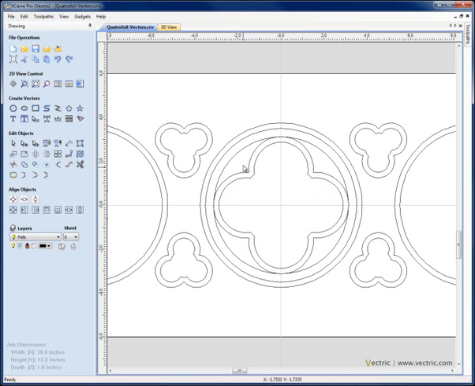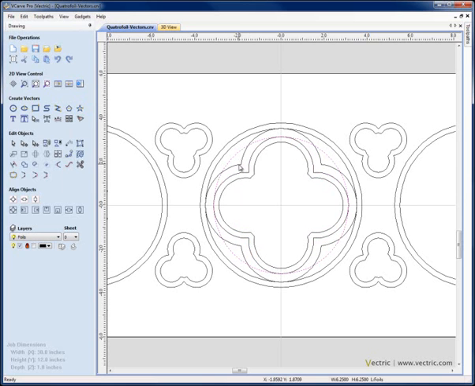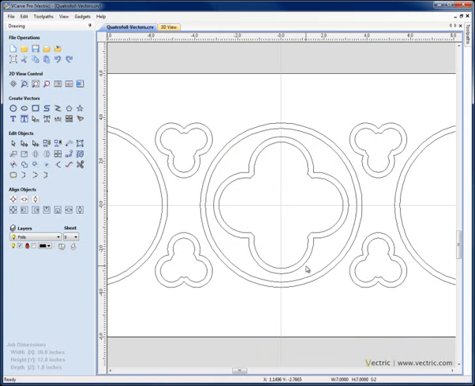Finally, I need to create some V-carve shapes inside here. So I'm going to take this vector, I'm going to offset it outwards by 0.375. And what I want to do is take those two vectors and put them onto the V-carve layer. So I'm going to right mouse click, say move to layer, put them on the V-carve layer.